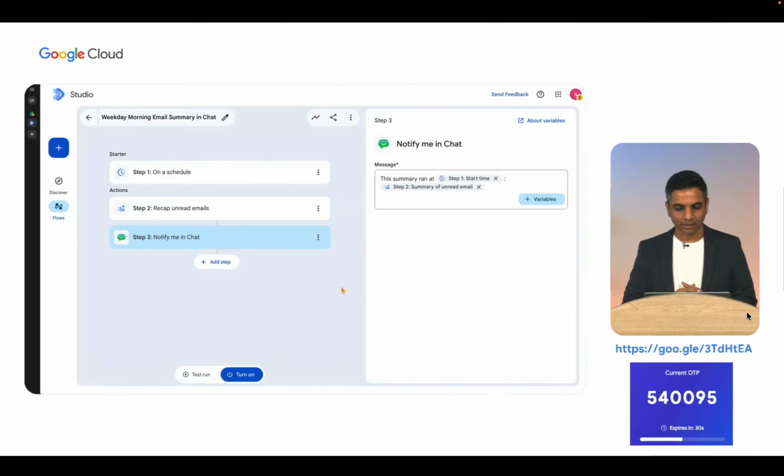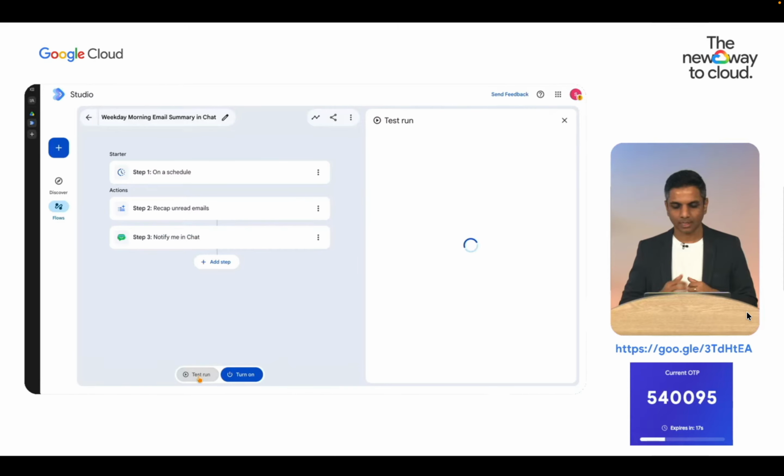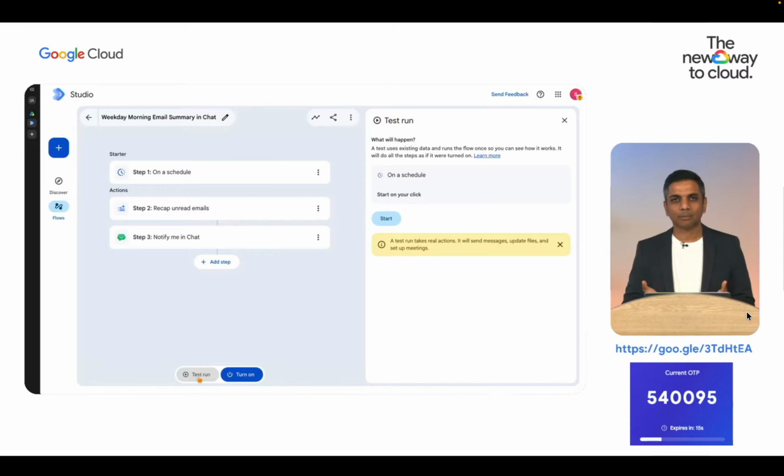So we'll go back here. At the bottom, you will see an option which says turn on. Next to it will be this white gray button which says test the flow. So let's go ahead and do a test run. Now the test run would happen here, right? And on the right hand side, you will see a blue button which says start. Go ahead and click on it.